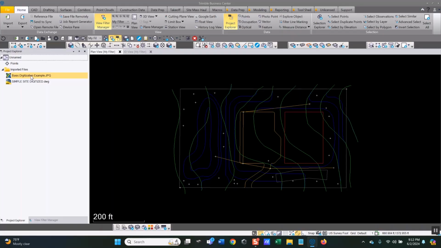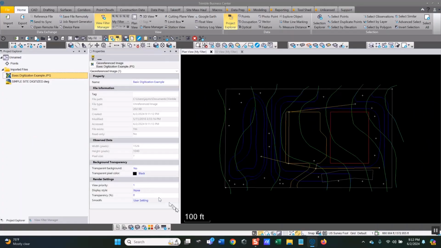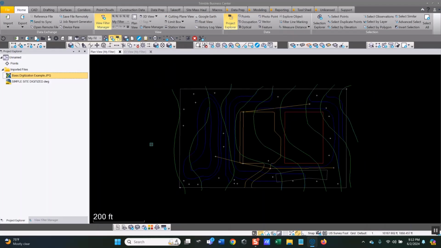Now what I'm going to do first on the picture or the image, it's a JPEG, I'm going to right mouse key. I'm going to go to the properties. Ladies and gentlemen, I just do not like the white background. So I'm going to go to display style dimmed, okay, to make it gray, like you've seen in several other videos.